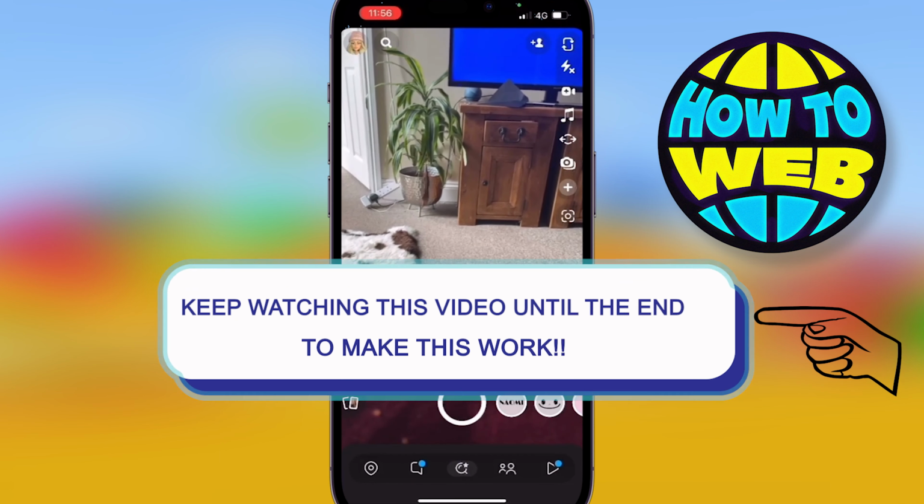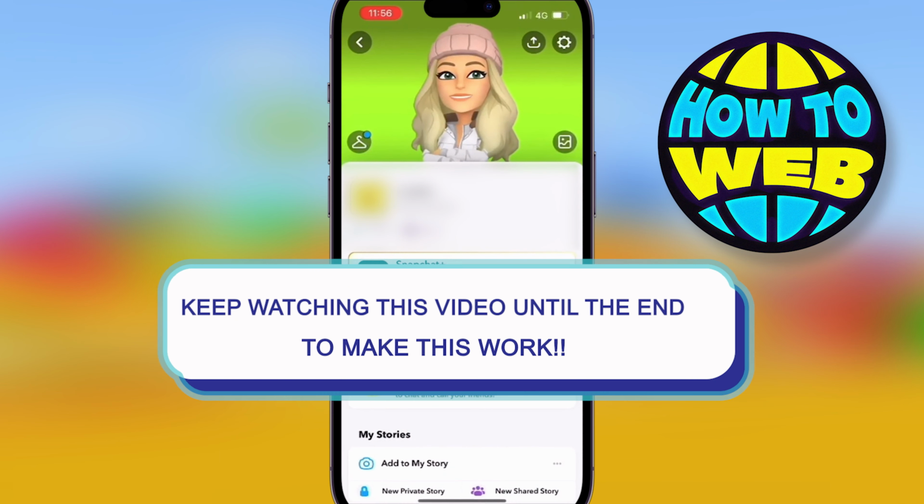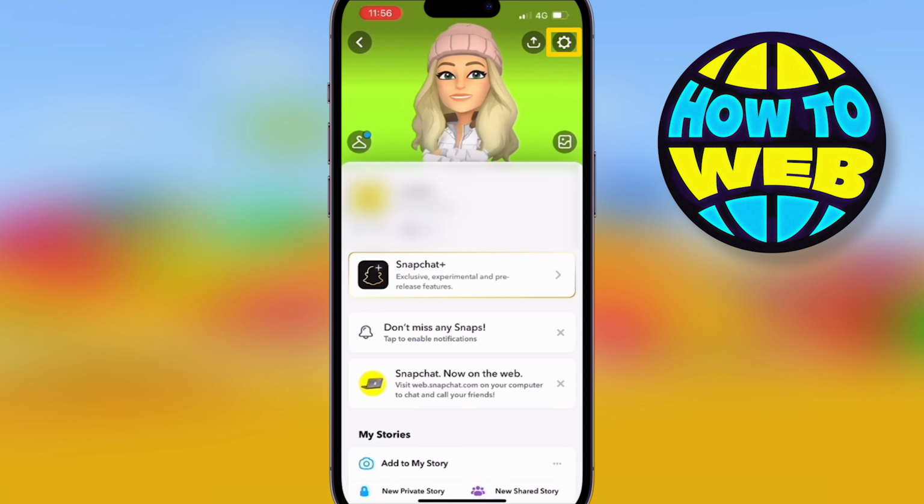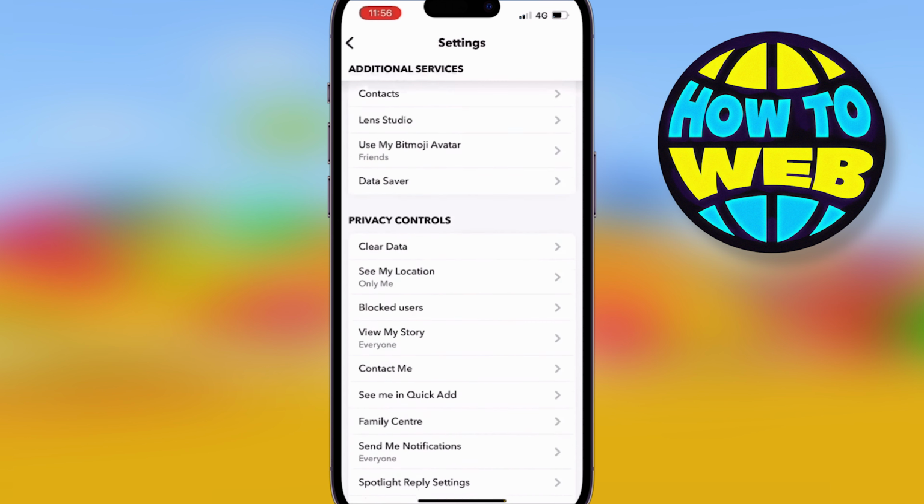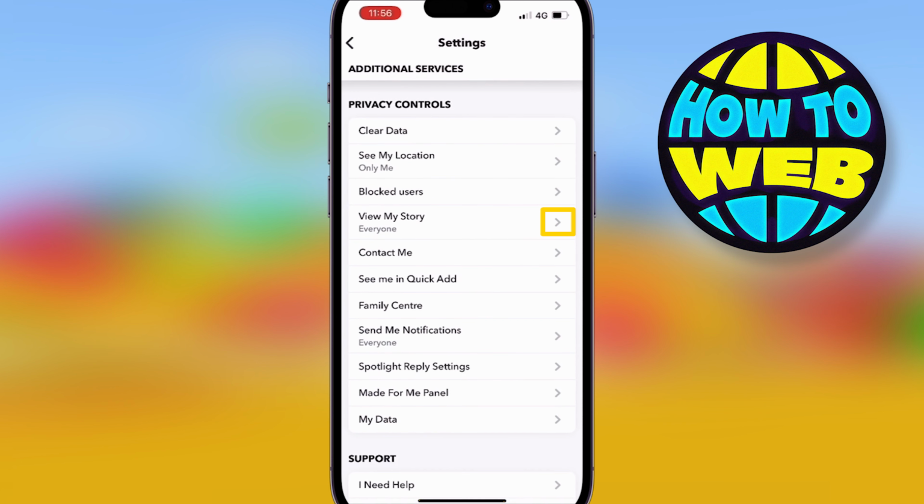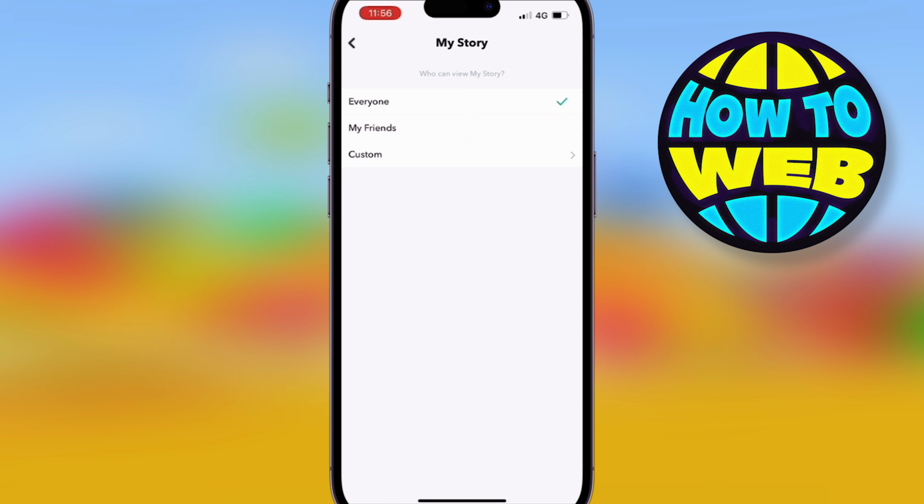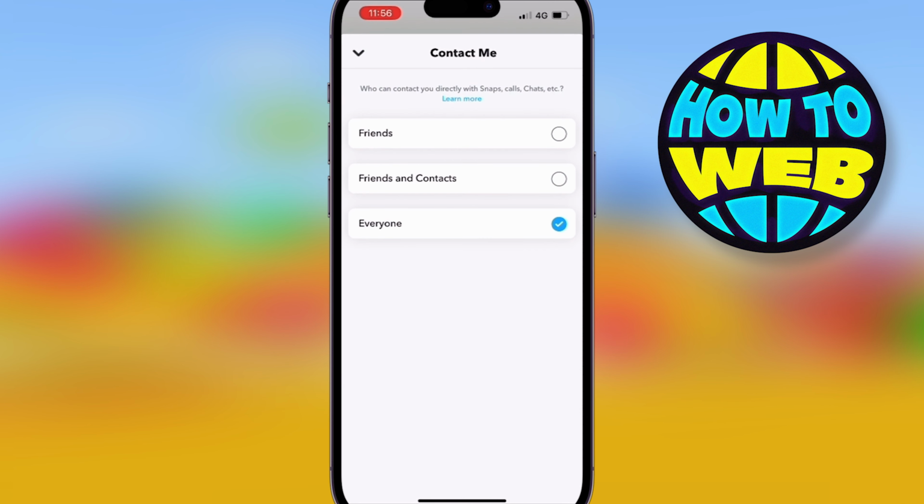Today we're talking about how to get the subscribe button on Snapchat. So what you want to do is go to Snapchat and click on your profile icon in the top left corner. Then click the settings icon in the top right corner. Two things we need to change first: in settings, scroll down to where it says privacy, and make sure you can actually view your stories, who can view it, okay? Now, that's one thing you definitely need to look after.